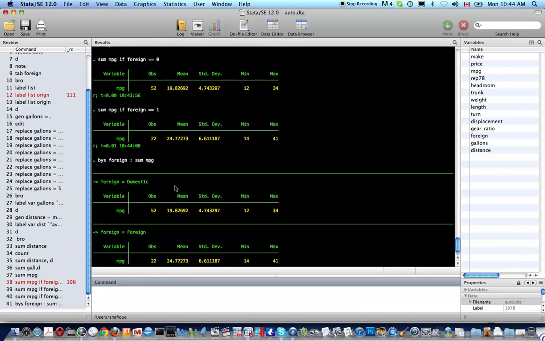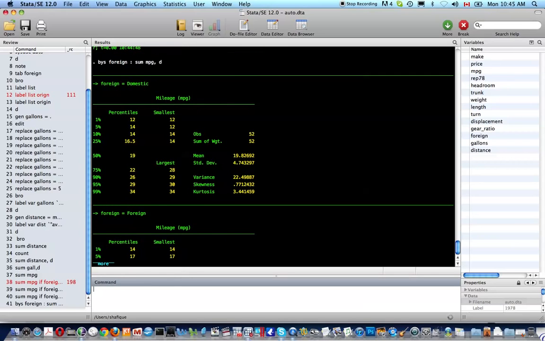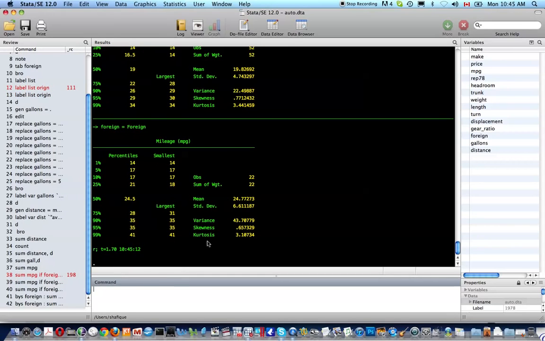And we can see that for the foreign value being domestic, that is for domestic vehicles, we have 19.82 is the mean. And that's the same we got here as with foreign equals 0, which is for domestic vehicles. And 24.77273, the values match. Now you can also do D, put it in detail. And again, you get the same information, but more of it.